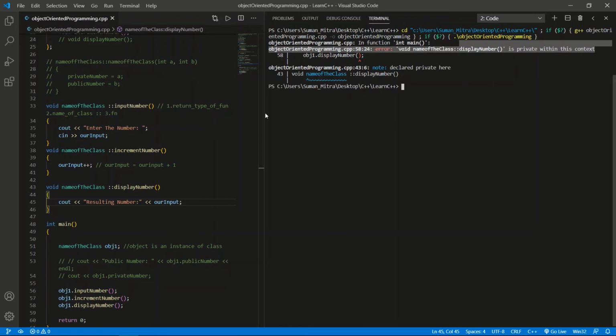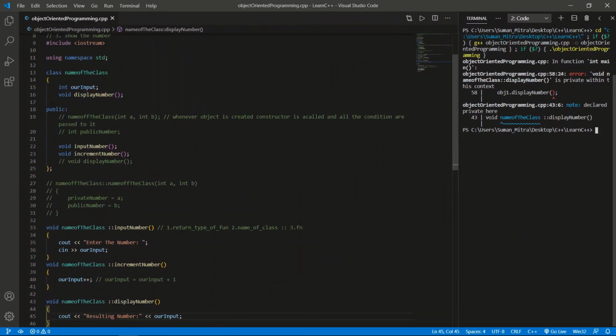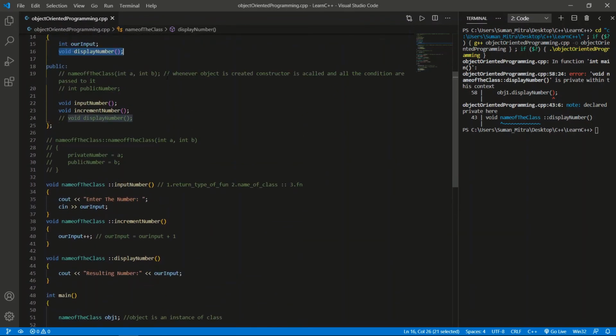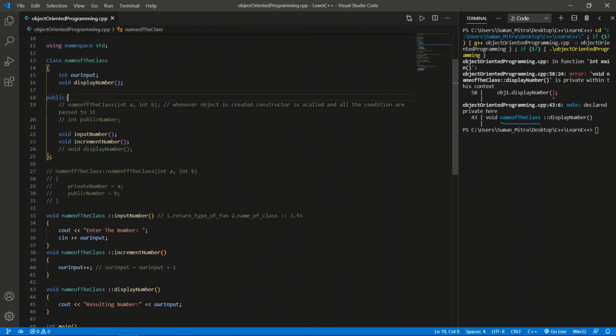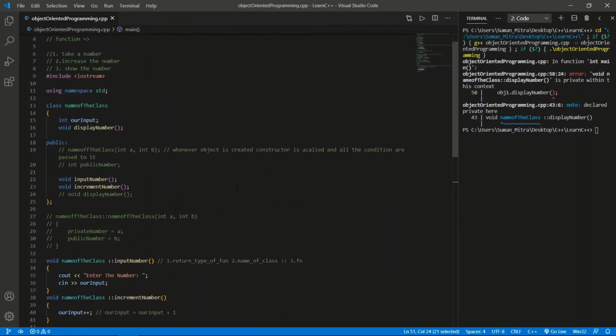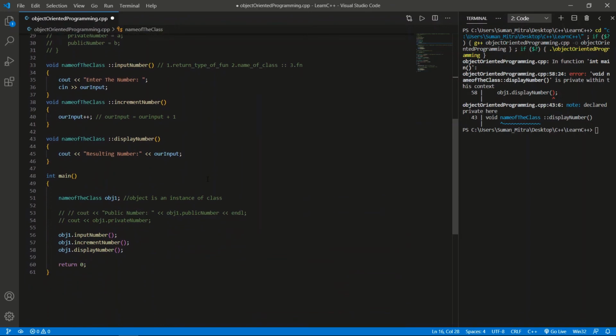Means what? We declared this function, display number, inside the private, that's why this cannot be accessed in the later part. So it made it clear that whatever we declare inside this private can never be accessed inside the int main, even though we declare the class. So I hope you got the basic concept about function, and try declaring the function in the public so that you can access it in the later part, and try declaring the variable inside the private so that others don't get access to this.